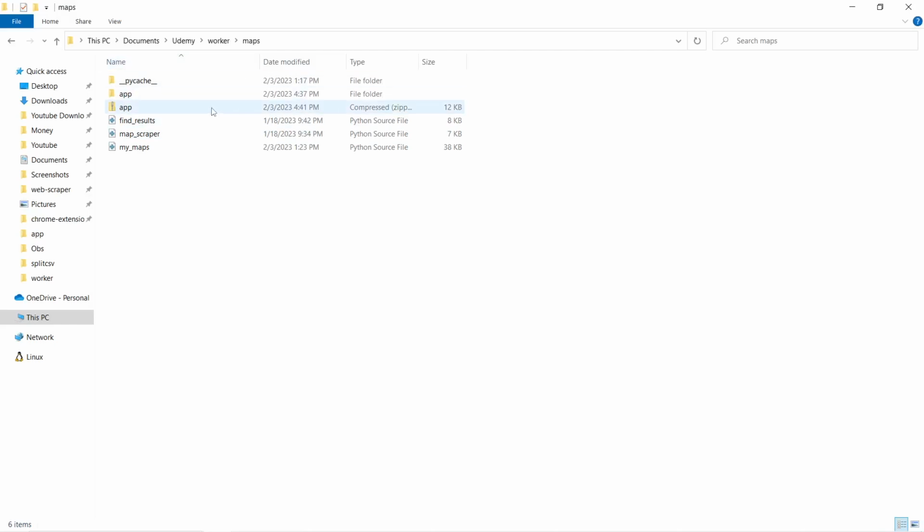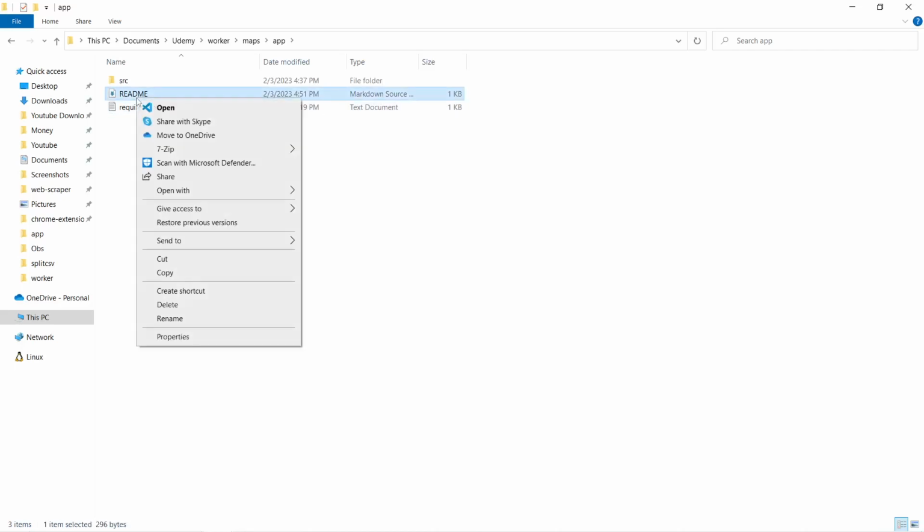Okay, so first of all, go ahead and extract the zip file app, and you'll get an app folder. Now open the README file.